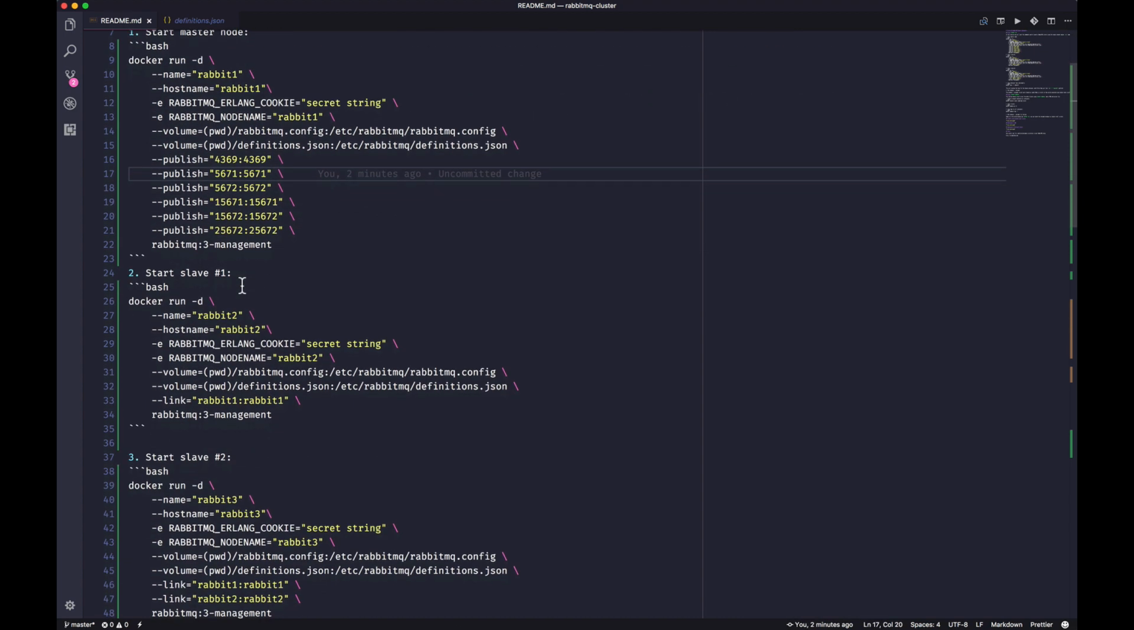Now we need a slave, and the command is similar, except that we're naming it differently. So it's rabbit2, the host name is rabbit2, and the node name, again, rabbit2, because they have to be different in order for clustering to work. We're using the same configuration, the same definitions, and we're linking it with rabbit1. So this means that rabbit2 will be able to access rabbit1 via the Docker overlay network. So let's copy this as well. We'll paste it here.